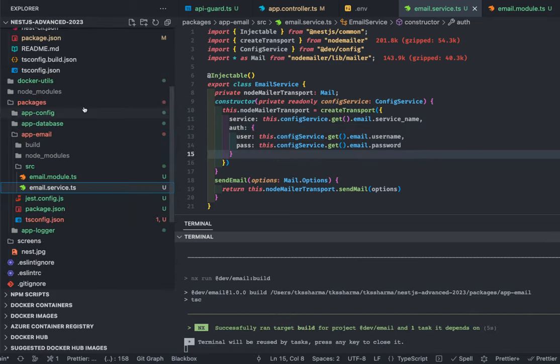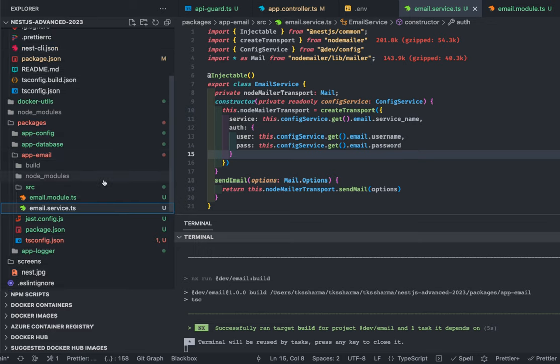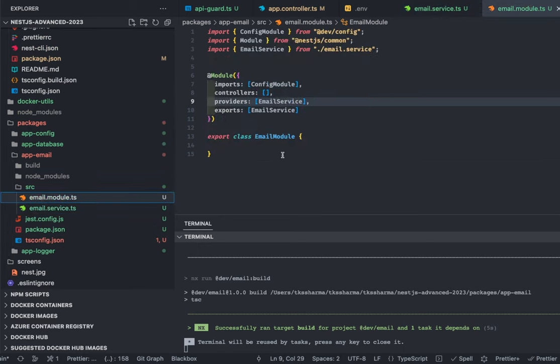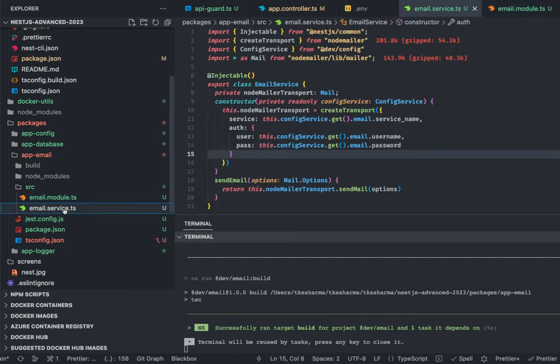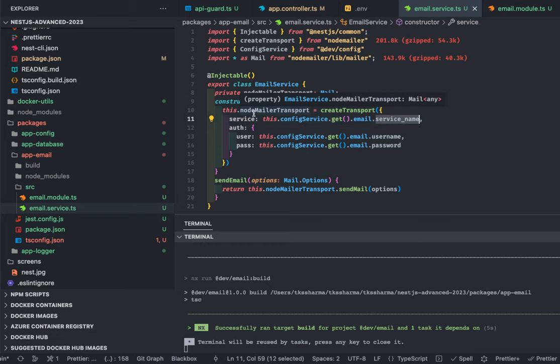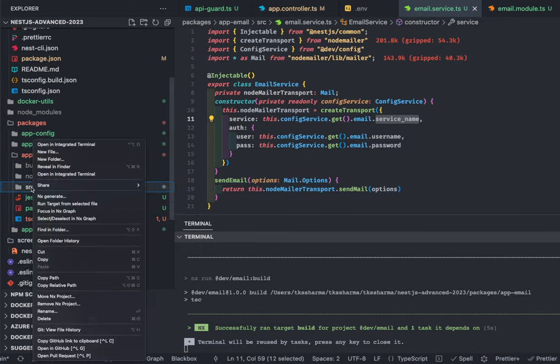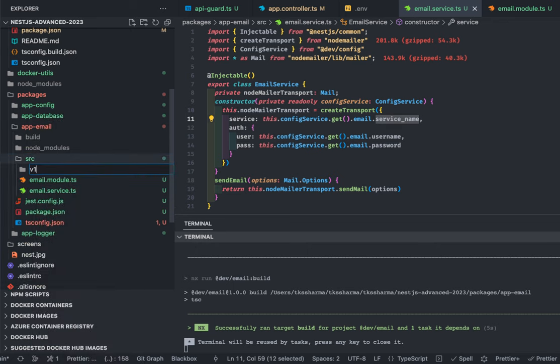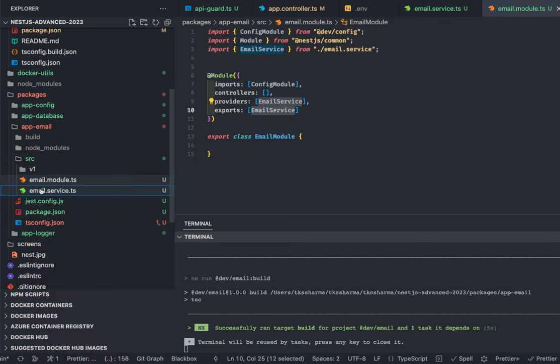Now this is the baseline one. I mean, this is how we were doing it. If you want to use it, then anywhere you will just import this email module, which is giving you the email service, and you can directly pass these email options and call the sendEmail method. The only thing is, in the consumer application, you need to populate these environment variables through .env. That's it. Okay, the rest everything will work. Now I want to make this a dynamic module. So this is, you can say, version 1. I will just create a new folder so that you guys can look into this.